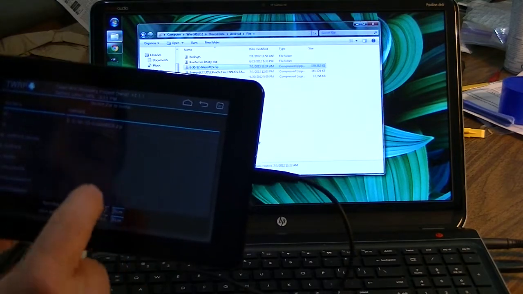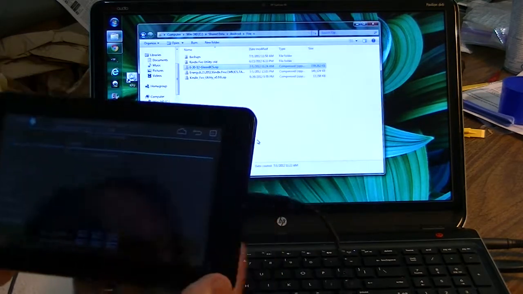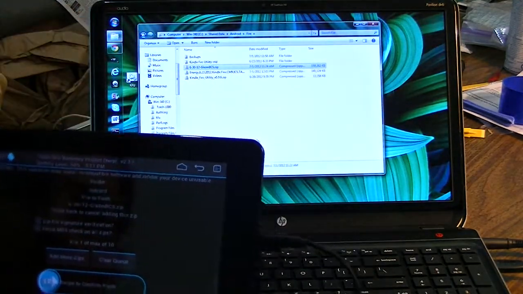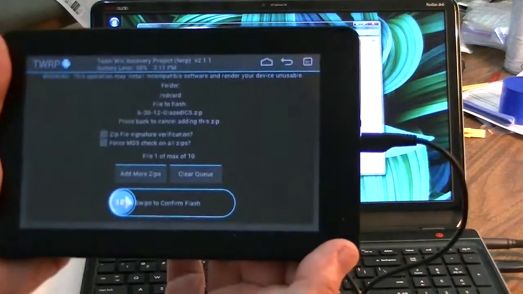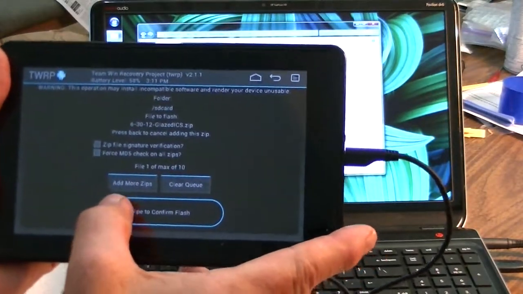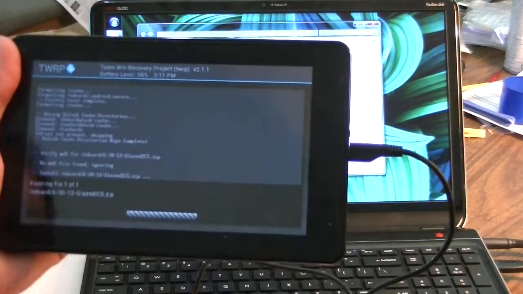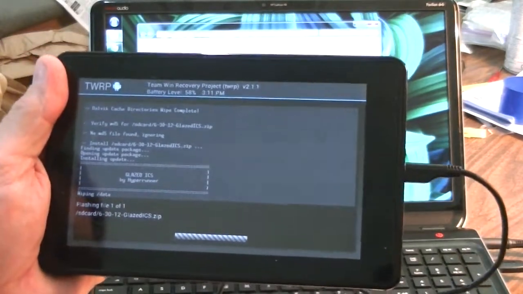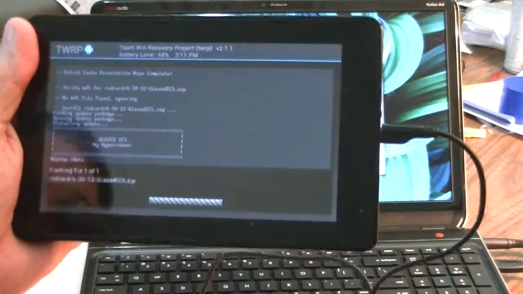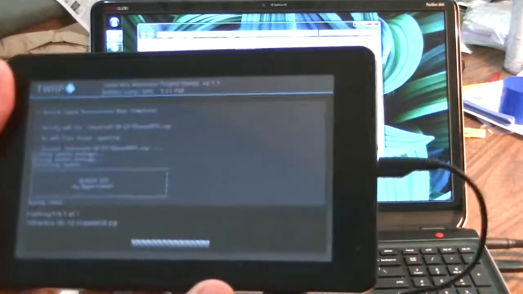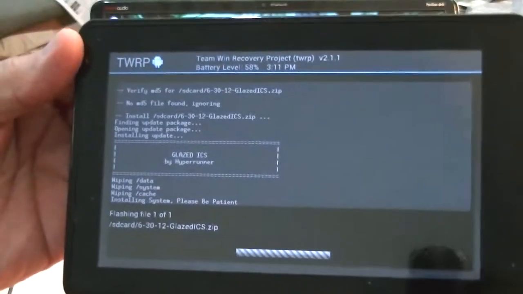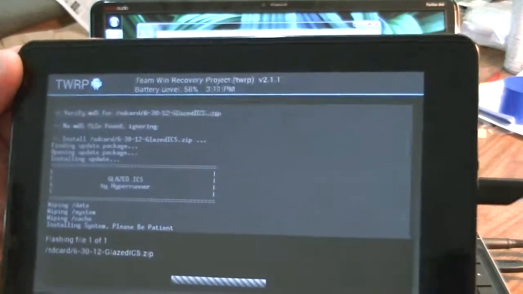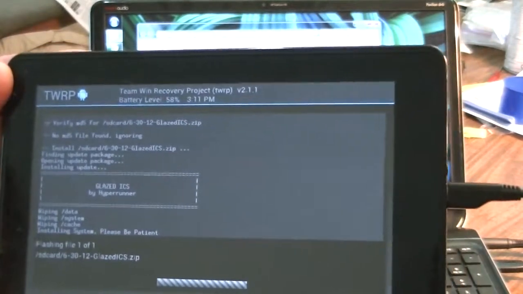Click on the Glazed ICS zip file, if I can get it to click. There we go. Okay, and this one includes the GApps, so that's all we need to do, just go for it. Okay, and it takes a moment. Hyper Runner developed this. I did not develop this ROM. All I'm doing is showing you how to do it. And this is the first time I've done it, so we're doing it together.